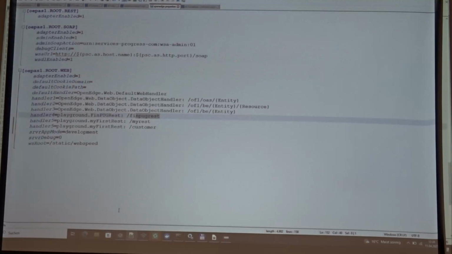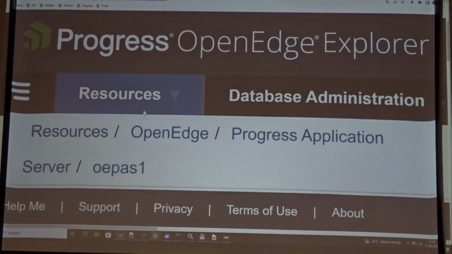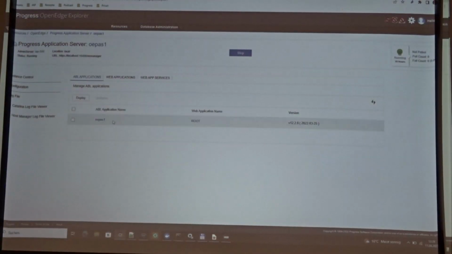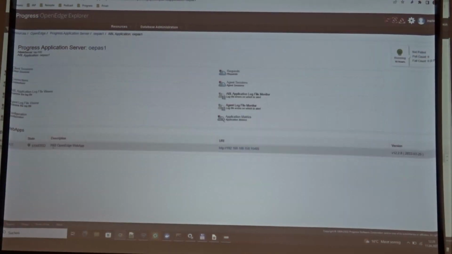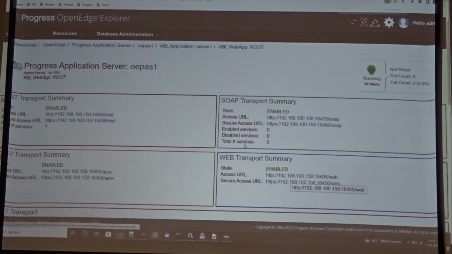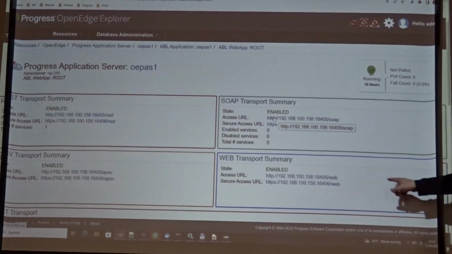So if you go to the management console, and you go here to this one, you see here the web transport adapter. And here you see that is the URL. You have to use it here.